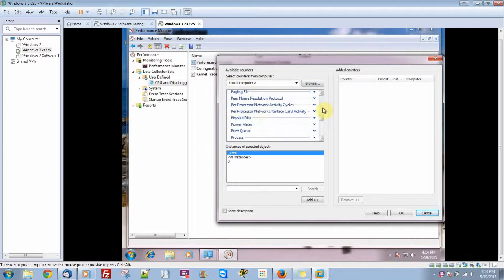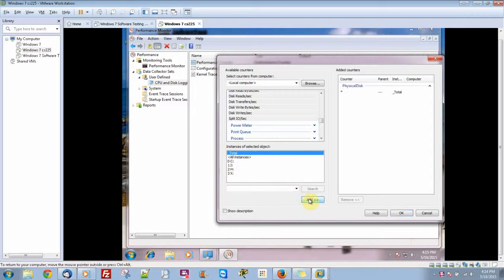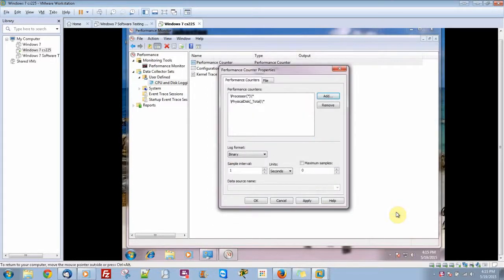And then we're going to go up to Physical Disk right here. When you put that arrow down, it pretty much adds everything to the physical disk right there. So it selects all of them basically. Then you actually have to add it in. So click Add. And then click OK. And then also click OK again. So it shows processor and physical disk here.